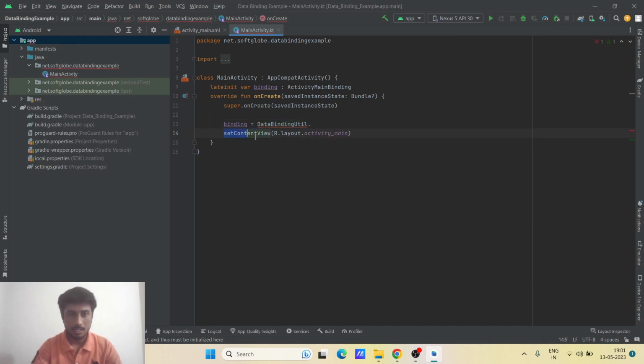We can attach it from here itself. Let's cut it, paste it here. Set content view, but it takes two parameters. So the first one is an activity. So we'll pass here this, and we are done with the initialization.